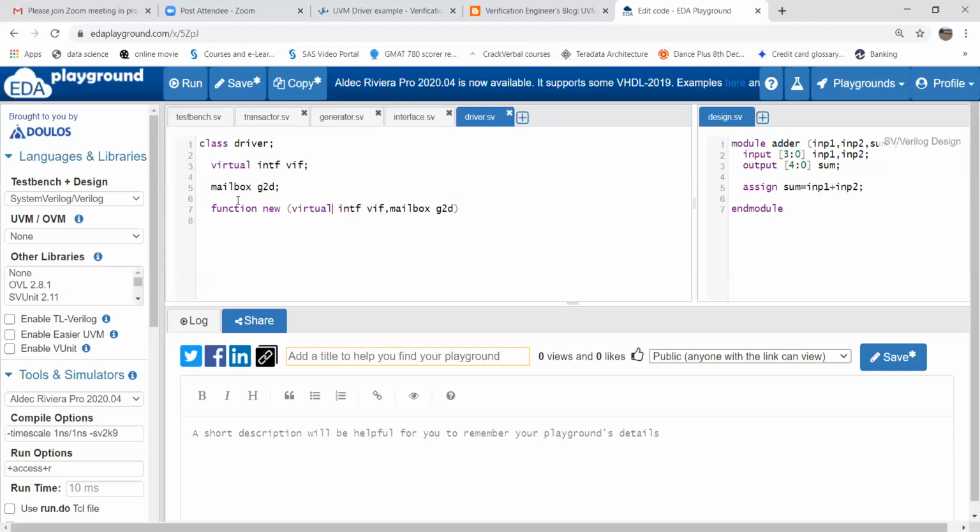So that's why, when I'm using this constructor, I am passing this interface and mailbox as arguments. If I'm not passing them as arguments, there is another way also. We will see that in the next class. But today, just think about why I am doing this in the environment class. You will understand.